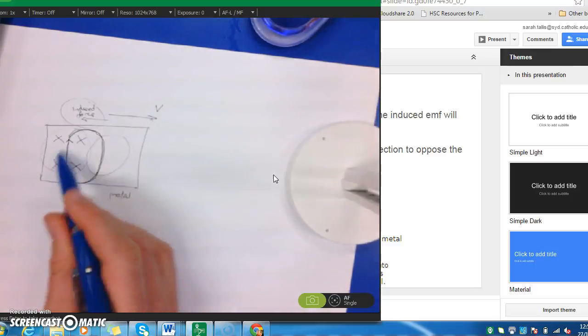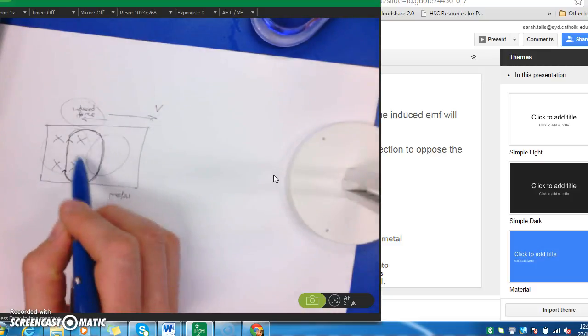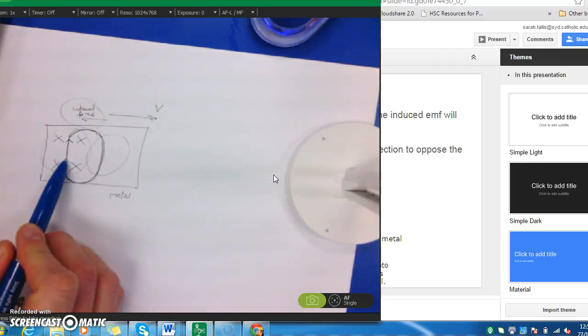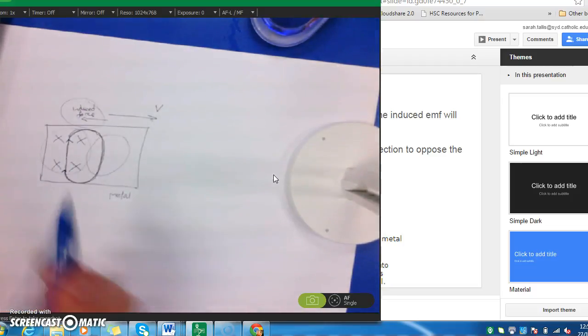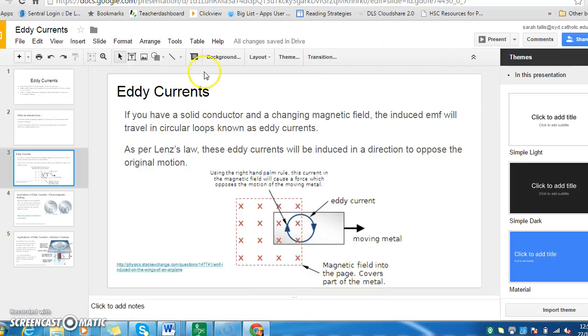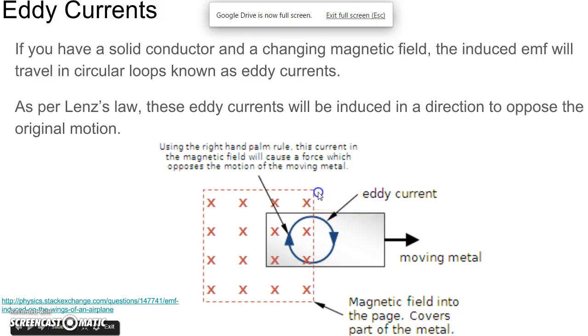Okay, and that will happen all throughout this metal. You'll find there's small circular currents which are induced in this particular direction that will oppose that motion. Okay, so let's go back to our PowerPoint. So how we use that.